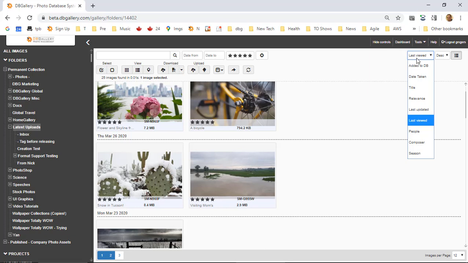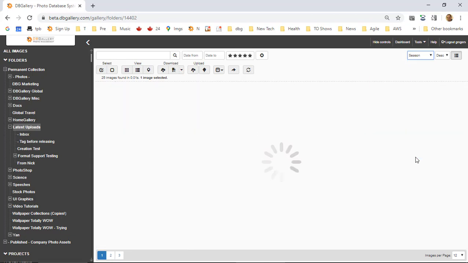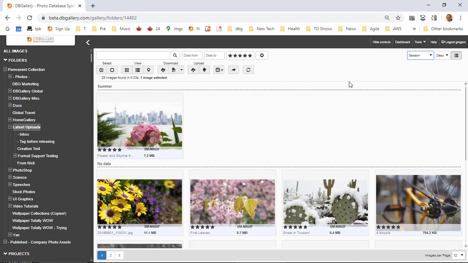We can also sort by a custom field. So people, composer, and season are custom fields inside of this demonstration database, which happens to be my own personal collection. So in this case here, season can be chosen. The sort was a little slow on custom fields, and that will be true. Custom field sorts will always be a little slower.